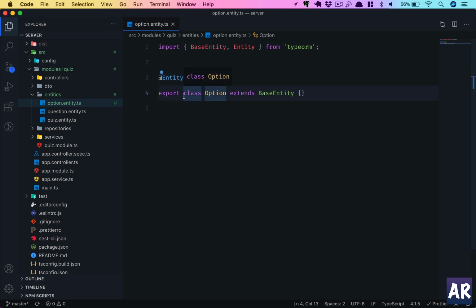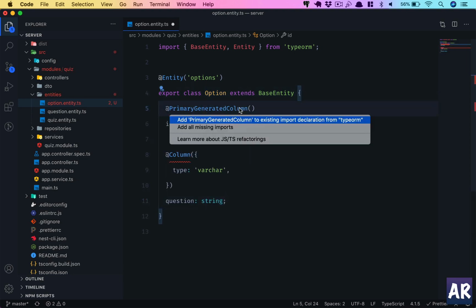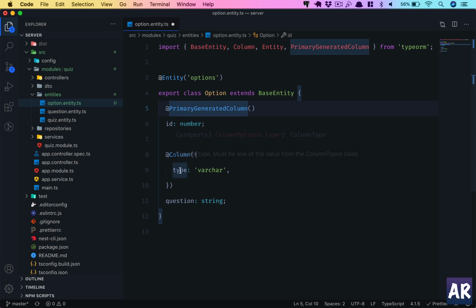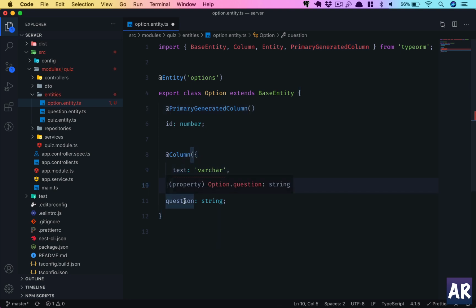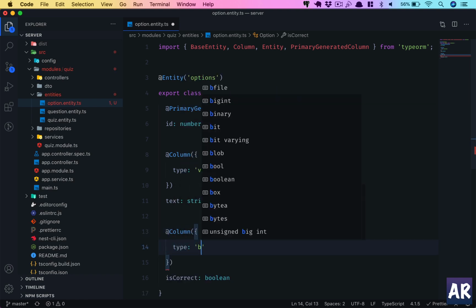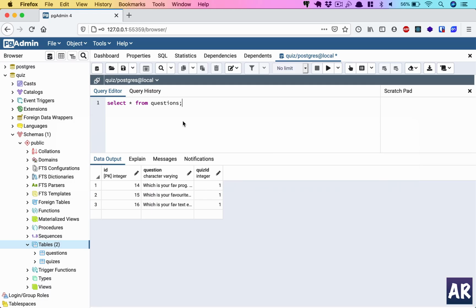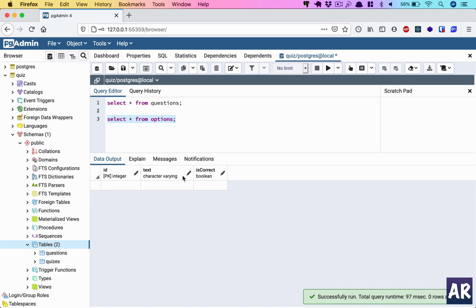And then I'll steal a few things from the question entity. So we have the ID column. We need the text for that option. And we also need a Boolean value, which is correct, because we need to store whether this option is the correct option for a question or not. Okay, with this done, I think we should have our table ready. Yeah, we do. We have these three columns and generally things are looking in shape.